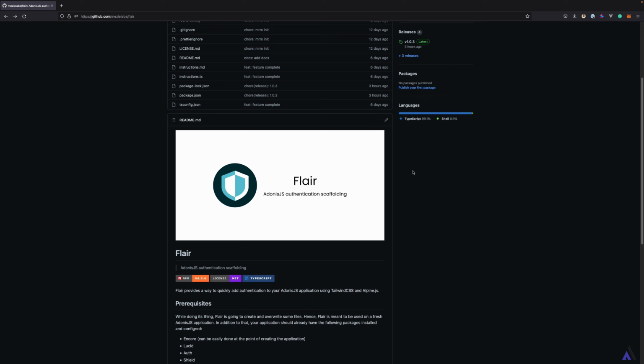Before we get into it, let me mention that Flair needs to be used on a fresh AdonisJS application because while doing its thing, Flair is going to create and override some files. Also, the application needs to have some AdonisJS packages installed and configured. That is Encore for asset management, Lucid, Auth, and Shield.